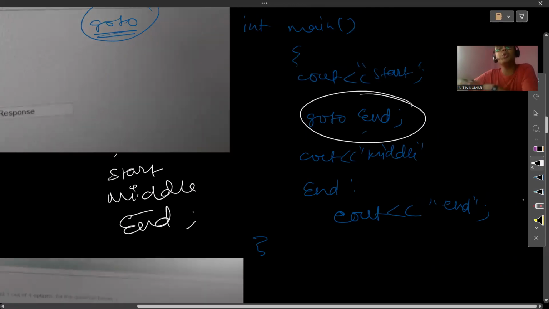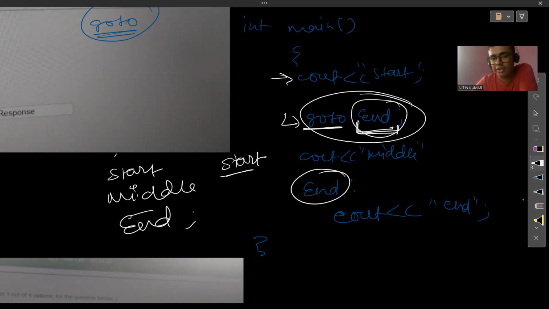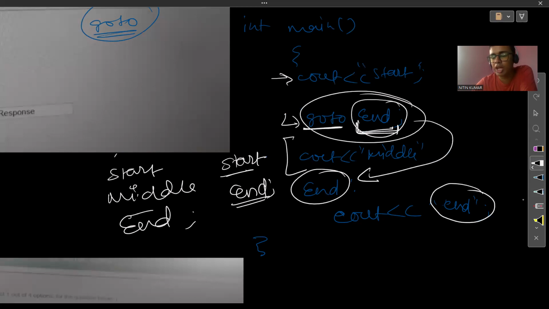Goto means go to somewhere where it is specified. So here I have to go to the end. So first I come here, start will be printed here. Now I will execute the goto, and goto will tell me to go to end. So I come down from here to end. Now I will print this end here. You can see by using goto, I skip this portion and directly jump down to here.